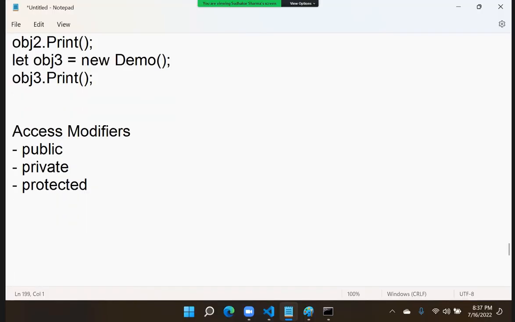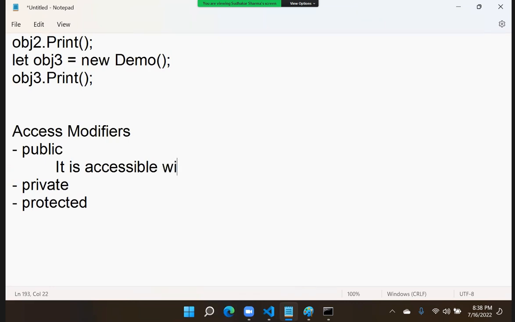JavaScript classes don't have access modifiers. The advantage of access modifiers is code-level security. So public, private and protected are the access modifiers of TypeScript. We don't have this protection in JavaScript. Now here, what is the difference? Public is nothing but accessible within the class.